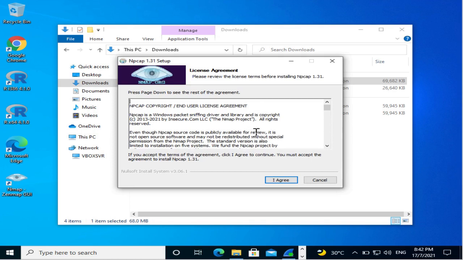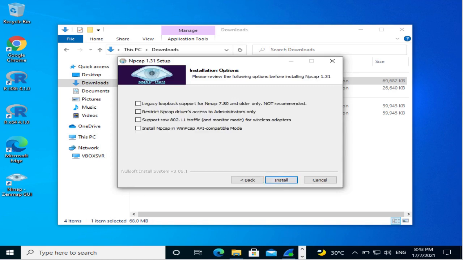Now WIRESHARK is asking whether we want to agree to this Nping 1.31 installer. We just click agree. And do you want to install the Nping module? So we click yes. If you are using a wireless network, then you might want to click this one, enable raw support for wireless adapter. So it depends. By default, I'm okay with the last option, install Nping API compatible mode. I think this should work with everyone. We click install.